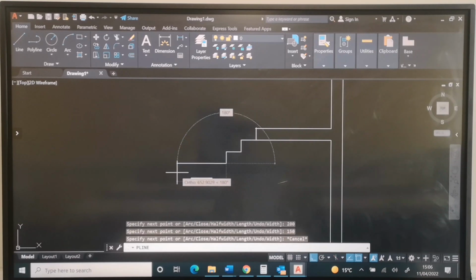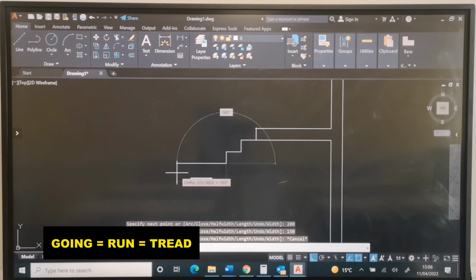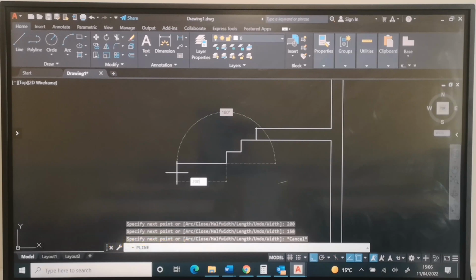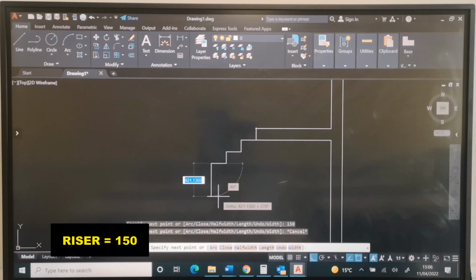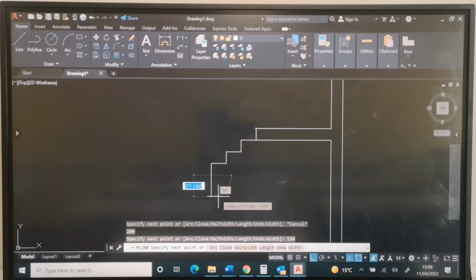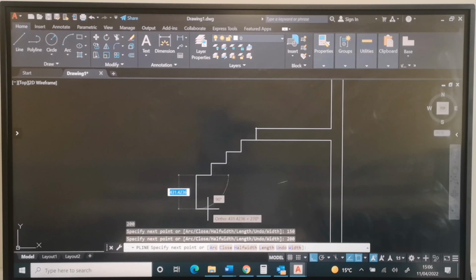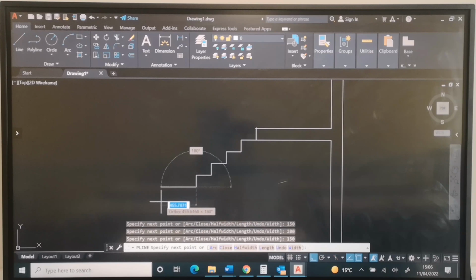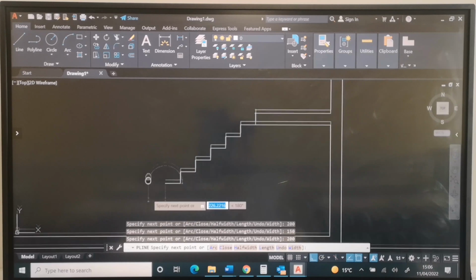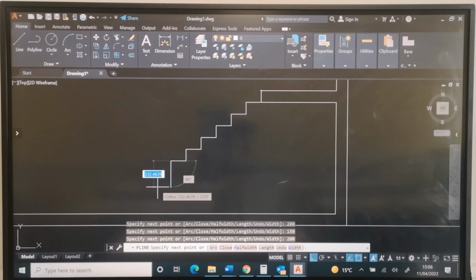We're going to go towards this direction for the going, which is 200. The going can also be called the tread or the run. Enter. We come down for the riser, 150, enter. We go this direction for the going, 200, enter. We come down for the riser, 150. We go this direction for the run, 200, enter. We come down for the riser, 150, enter. We go towards the direction for the tread, 200, enter. You see, I'm using them interchangeably, either going, tread, or run.